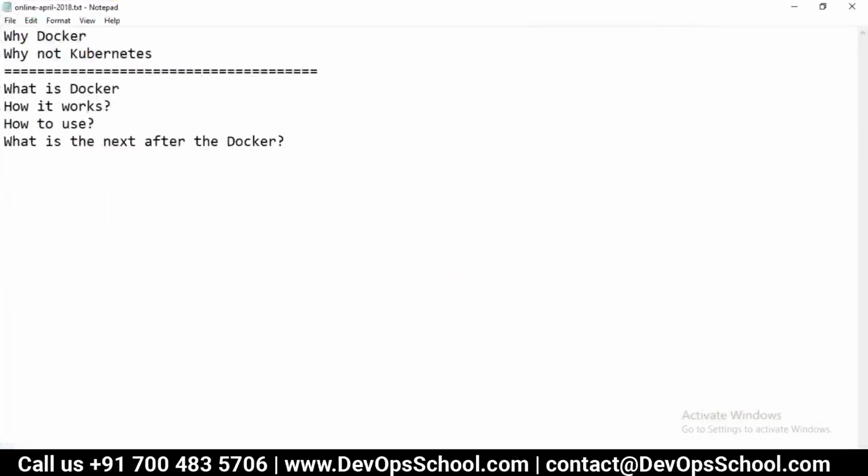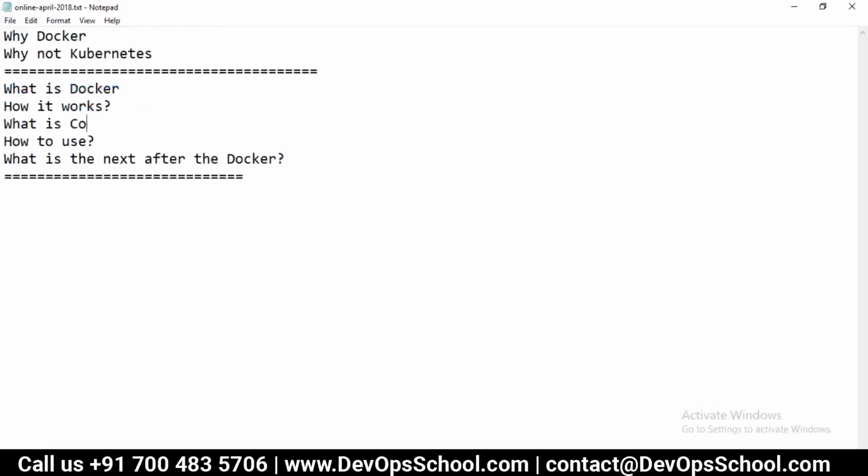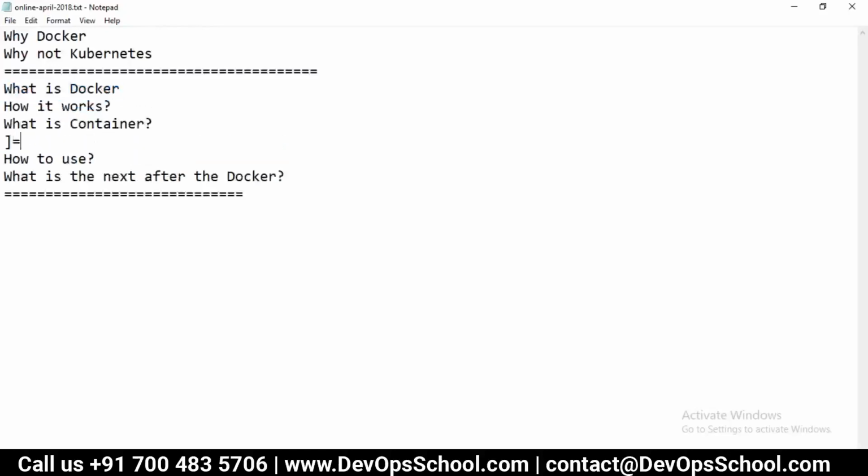So we have understood a few things: what is Docker and how Docker works, and also what is a container. So this is already explained. Now how to use it, I'm going to tell you right now. Okay, so first thing, how to install Docker engine.